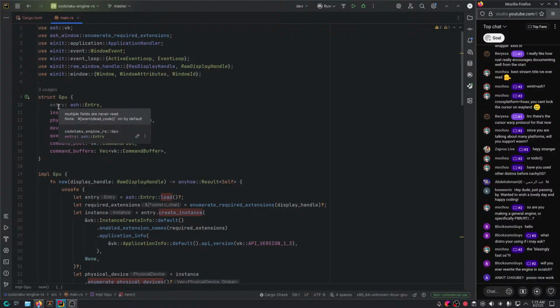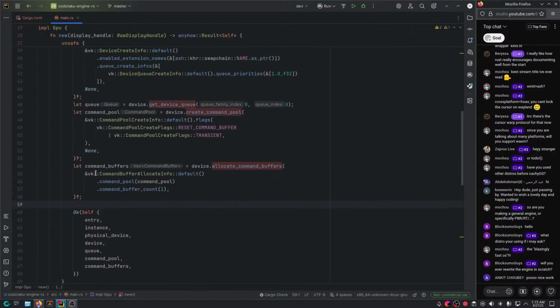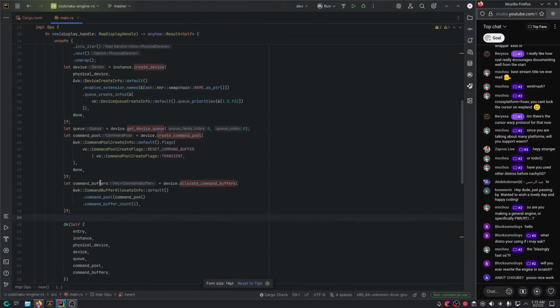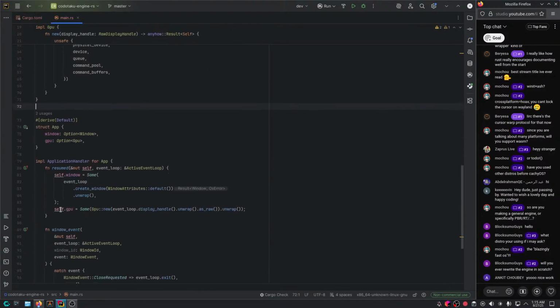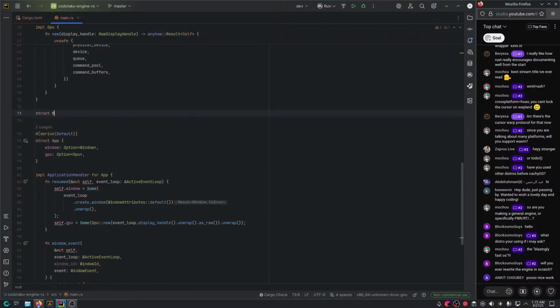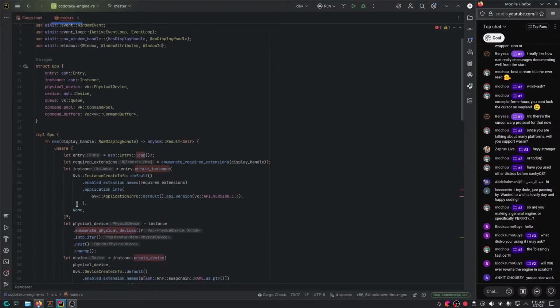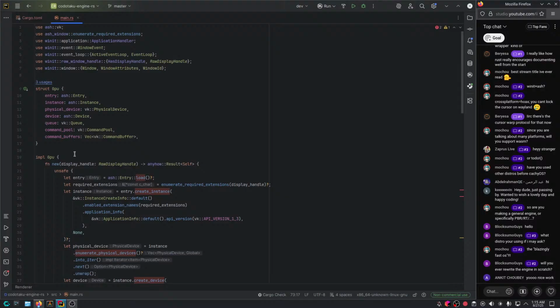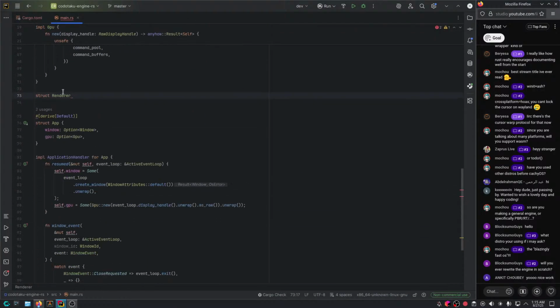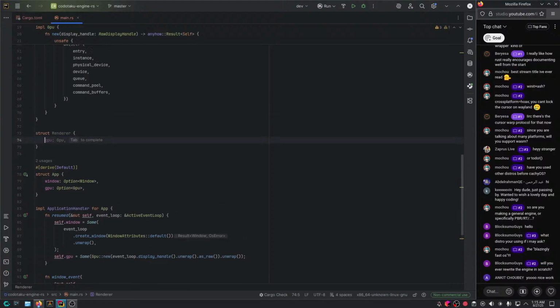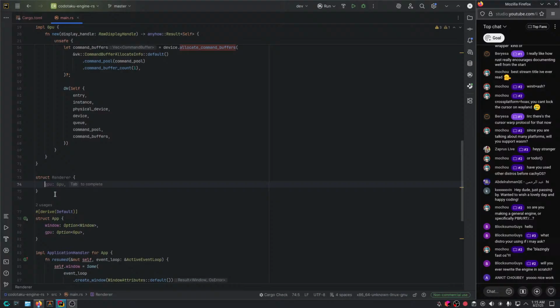Multiple fields are never read. Okay, so right now this is our GPU, and we're gonna have another struct for our actual renderer. So you're gonna have usually one GPU per application, but you could have multiple renderers, like one renderer per window basically, and so on. Other than that, we're fine.